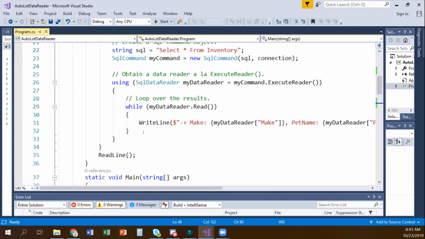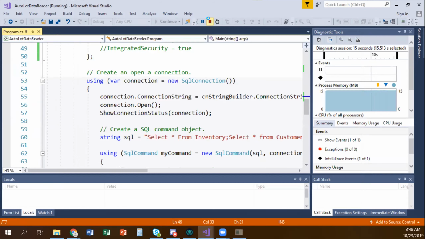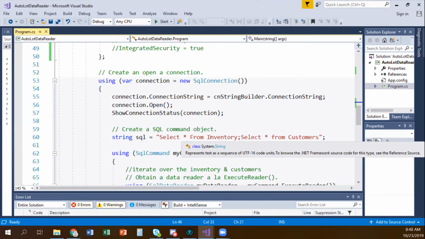I'm going to run this and make sure that I see that and that I haven't messed anything up. So yeah, here's inventory things, car IDs, and then here's customers. So it ran both of those select statements. So let's just mess one up. What if I have the first select statement messed up, but not the second one? So I just have the table name wrong. Let's try it.